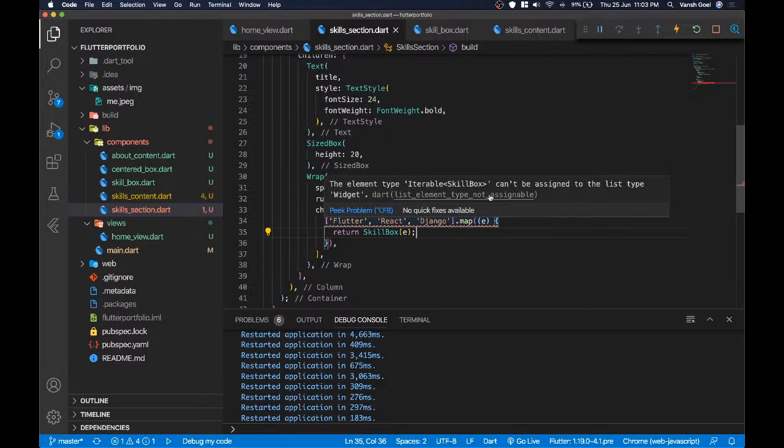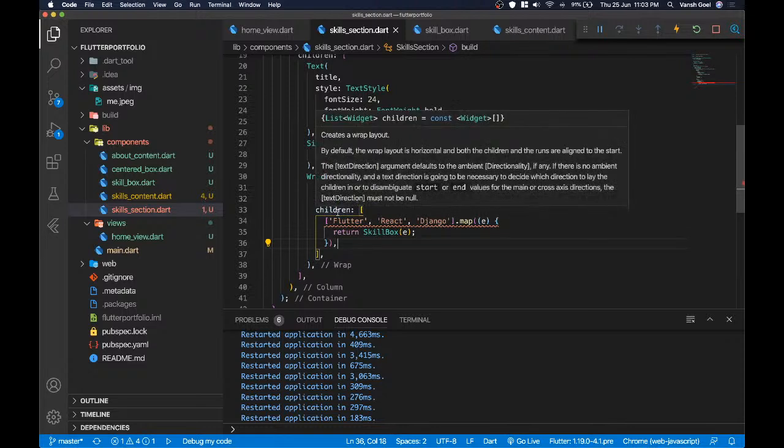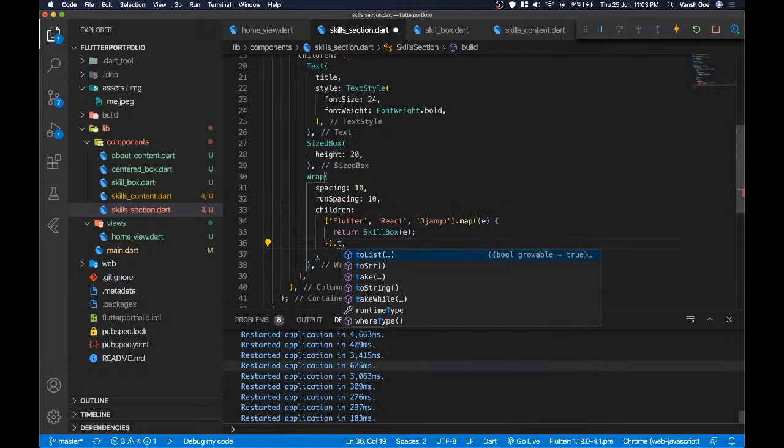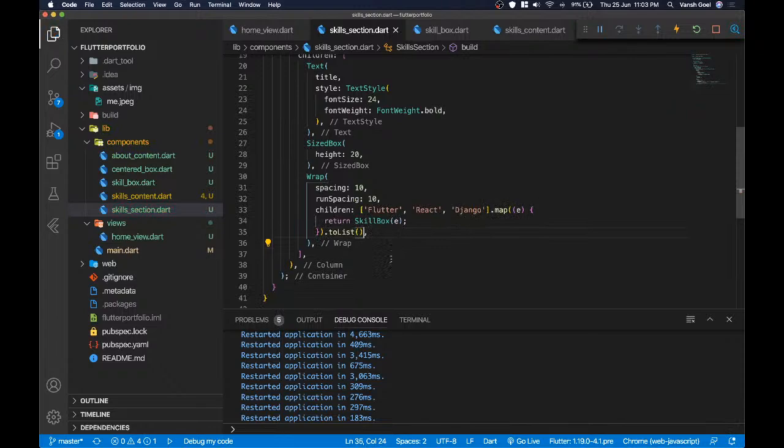It says element type can't be assigned to list type widget. So children takes a list of widgets, right? But this thing is not a list of widgets. So what I'll do is I'll just remove these brackets and I'll call a function called toList. It will convert all this, whatever this function is returning, to a list of skill boxes. Okay, now the error is gone.